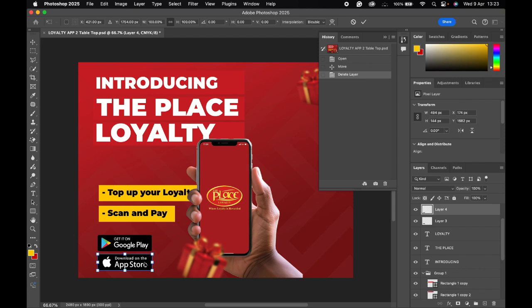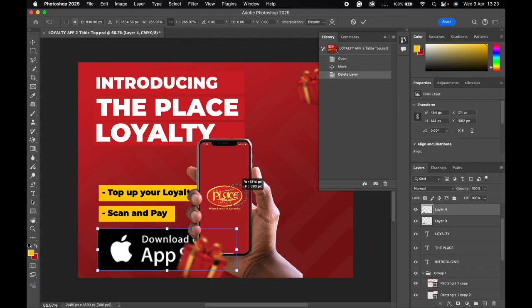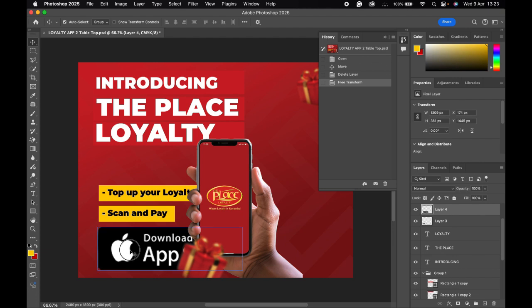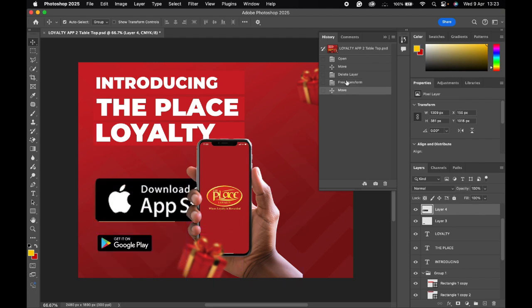If I click on this and rotate it, Ctrl T to transform. So transforming means you want to change the nature of the shape of an object. So it could be to expand it, it could be to reduce it, it could be to rotate it, or anything. That's transformation, and the shortcut is Ctrl T or Command T. So now I'm transforming this icon or this object, so you can see what has happened. Free transform. I moved it up, it says move.